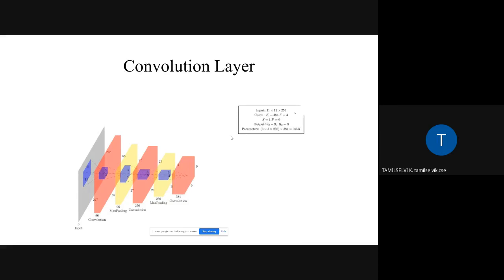So the next one, convolution layer. The input for this is 11 cross 11 into 256. The number of filters is 384. My kernel size is 3 cross 3, my stride is 1, padding is 0. So the number of parameters will be 3 cross 3 into the depth of 256, with 384 such filters. That's why 0.8 million parameters will be used. For the output, 11 minus 3 is 8, 8 plus 1, 9.